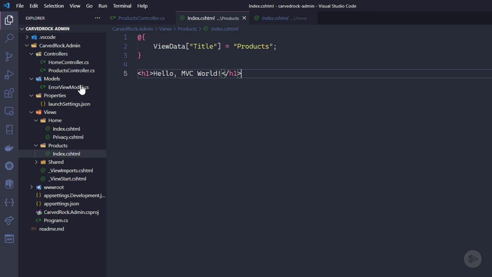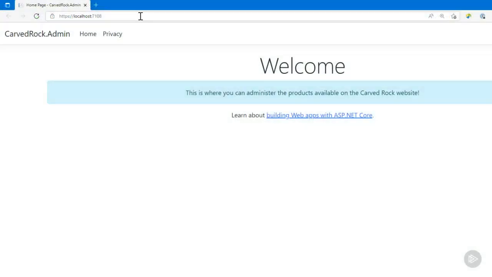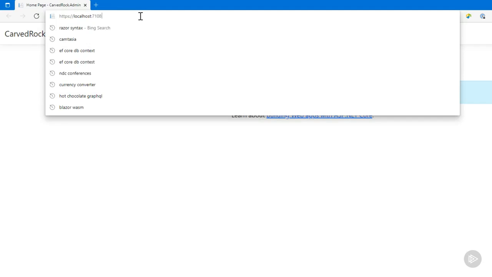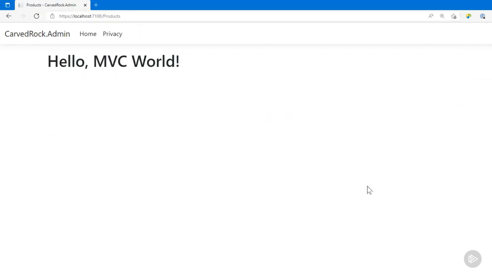If you used .NET Watch with me before, you may want to go back to the Debug tab and choose the .NET Run Debug option. But let's run the project. Okay, it's come up just fine, but the products page is not listed in the nav items at the top. That's fine for now, and we can just add /products to the address bar. And there's our Hello MVC World.